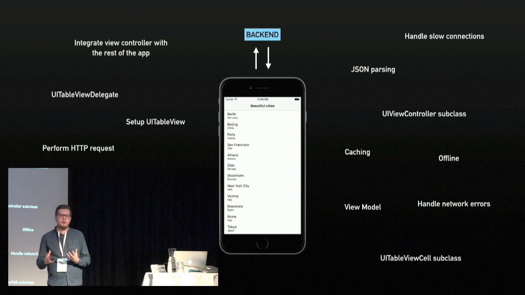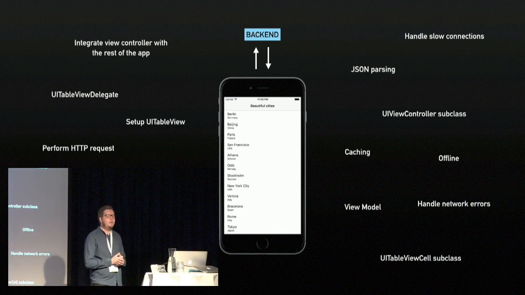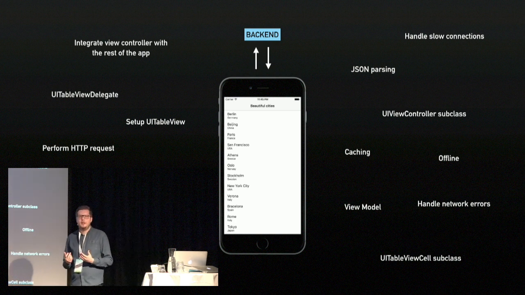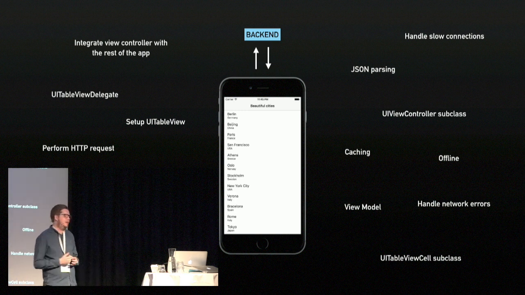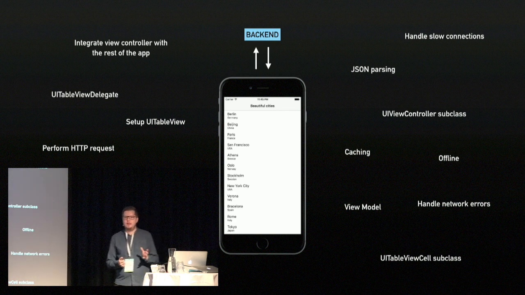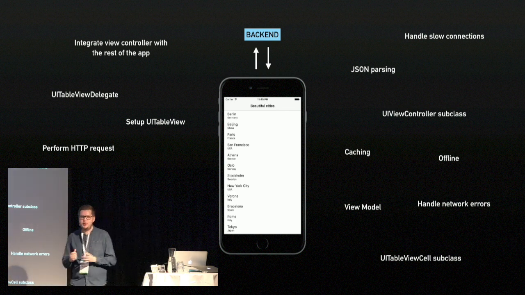And again, we tend to do this every single time we create a new screen. We tend to go through most of these steps. We might have some libraries that help us with tasks such as JSON parsing or caching, but we still tend to implement it manually in every view controller. So let's say we do this now. We build this UI and we're ready to ship.